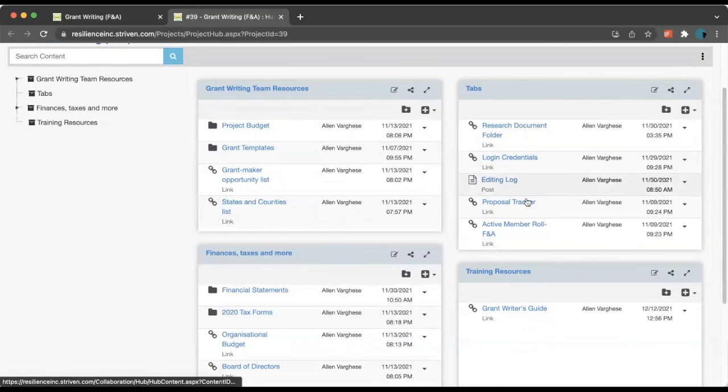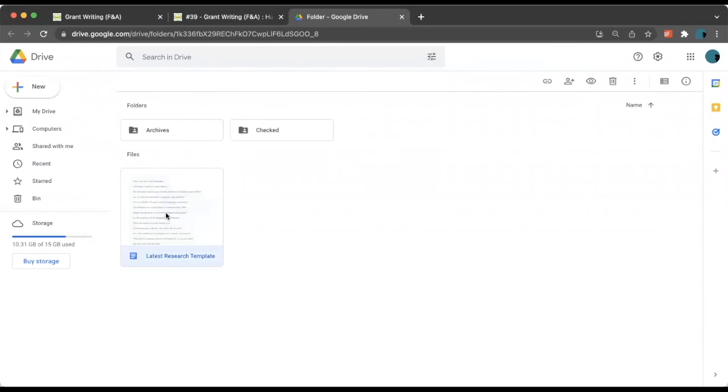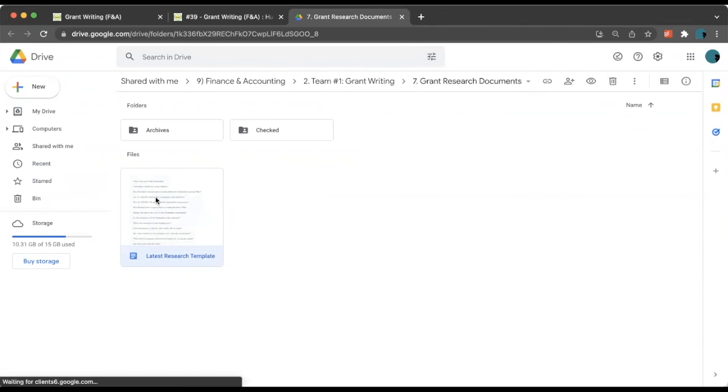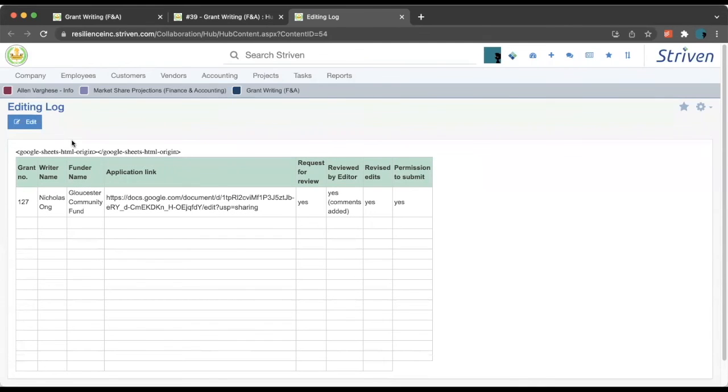Then here are the tabs that you will know, if you go through the grant writing guide, what each one of these is for. This is the research document, which takes you to the drive itself. You will have to make a copy of this for yourself, for your grant research. And once it's checked, it will be added to the checked folder. The proposal tracker will take you to a Google Sheet. The editing log, on the other hand, is not a link. So I have added it within Striven.